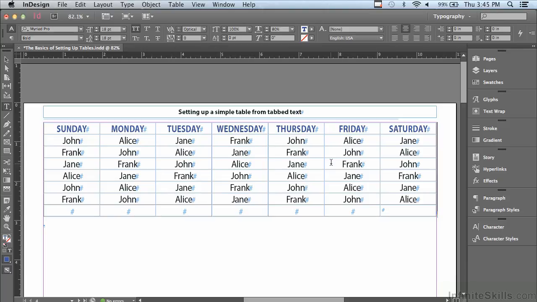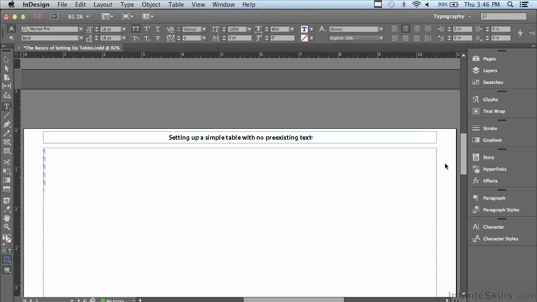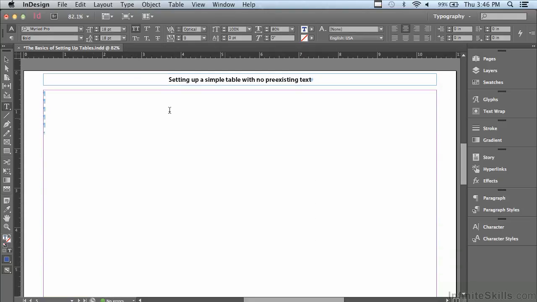Now you can see there's an extra row and probably other things that we would want to change. We'll be talking about these in an upcoming lesson. Why don't we scroll down to the next page? Here, I don't have any text. I just want to set up tables that have totally empty cells.